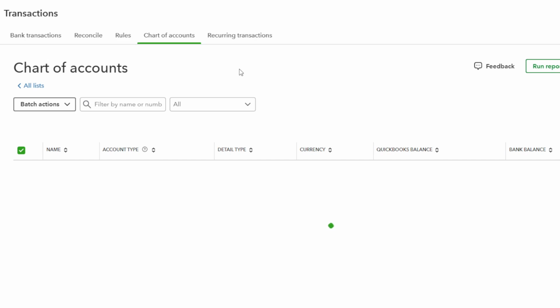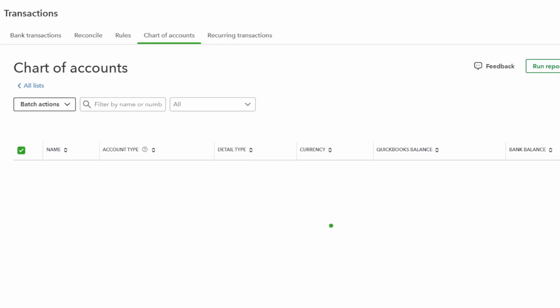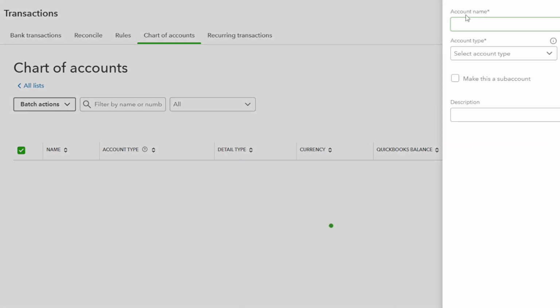Once you're in the Chart of Accounts, you'll see a listing of all your existing accounts. Take a moment to survey this list because it provides an excellent overview of your company's financial layout. To set up a new account, click on the New button. It's typically located at the top right corner of the page. This action will prompt you to fill in some details about the new account.